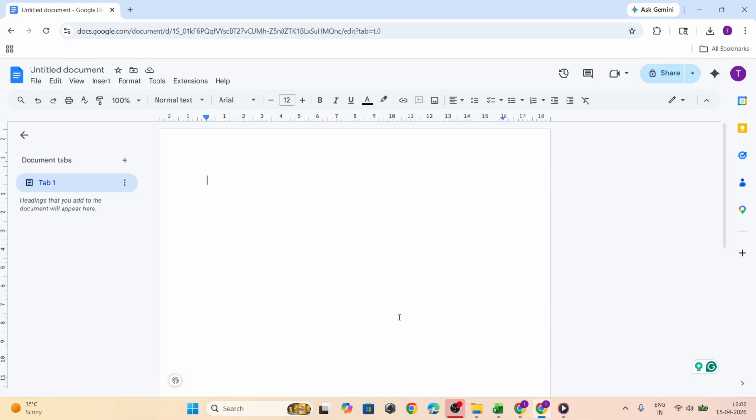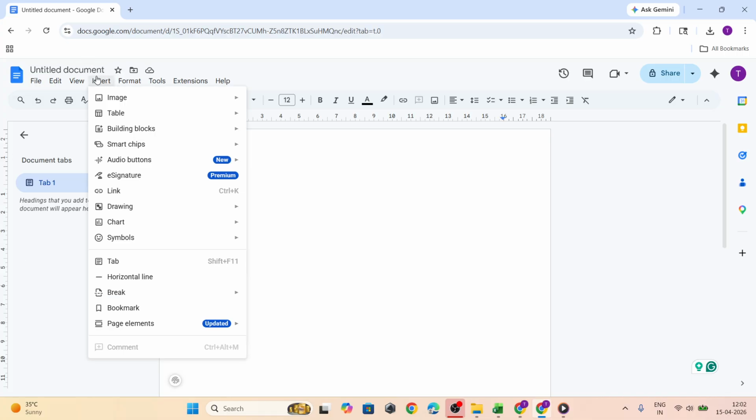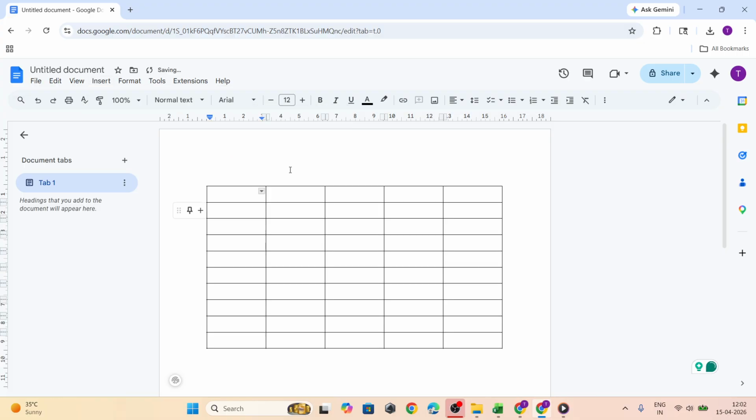Next, go up to the top of the editor and click Insert. Hover over Table and you'll see a grid appear. Move your mouse across the grid to pick the number of columns and rows you want, up to 20 by 20. As you hover, you'll see a live preview of the size. When it looks right, click once to insert it. Don't worry if you are not sure yet. You can always add or remove space as you go.